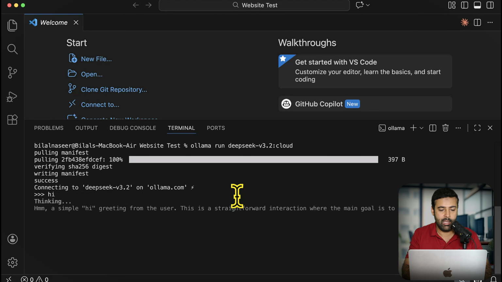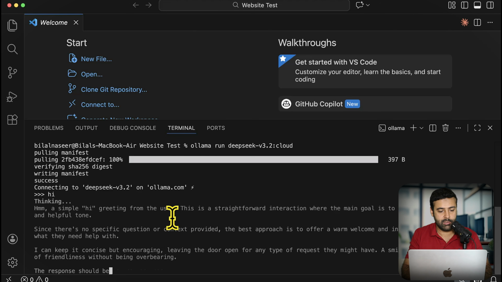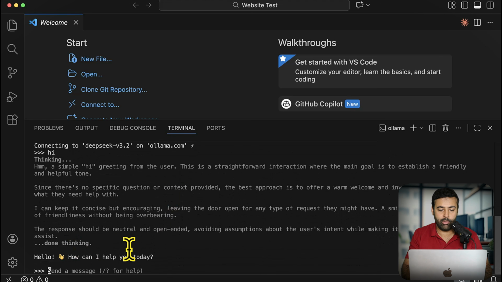So if I say hi, it's going to respond. Since there's no specific question, it says, hello, how can I help you today? So that's the answer which we got, right? Now what we want is to build a complete website, not just chat with the model, because if we simply chat, it will give us the code and we will then need to paste it into our files. We want it all to be automatic. And for that, we will be using Claude Code, which is an agentic coding tool. Now let's exit this by typing /bye.